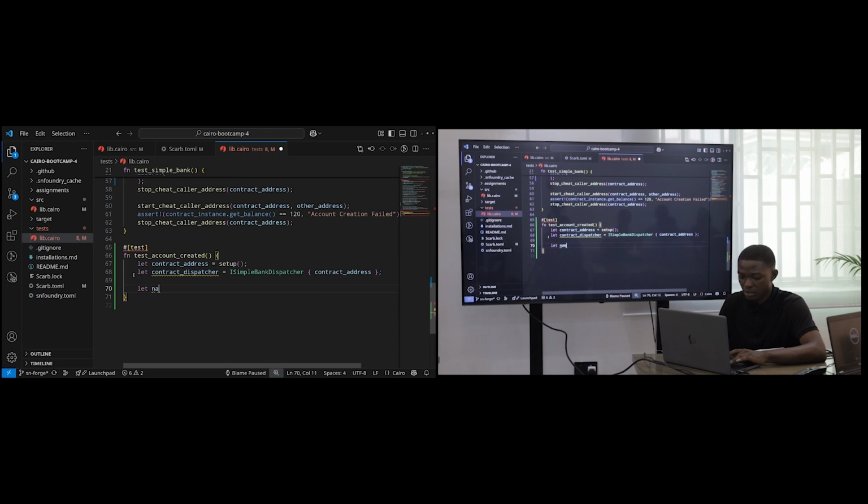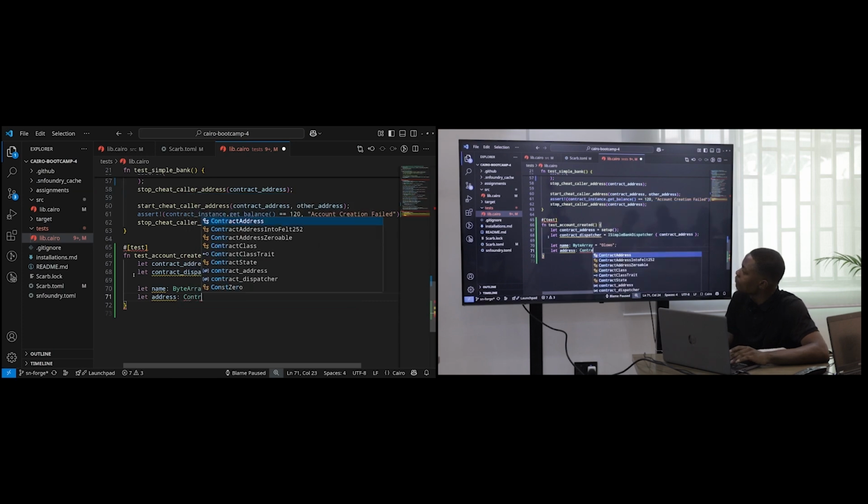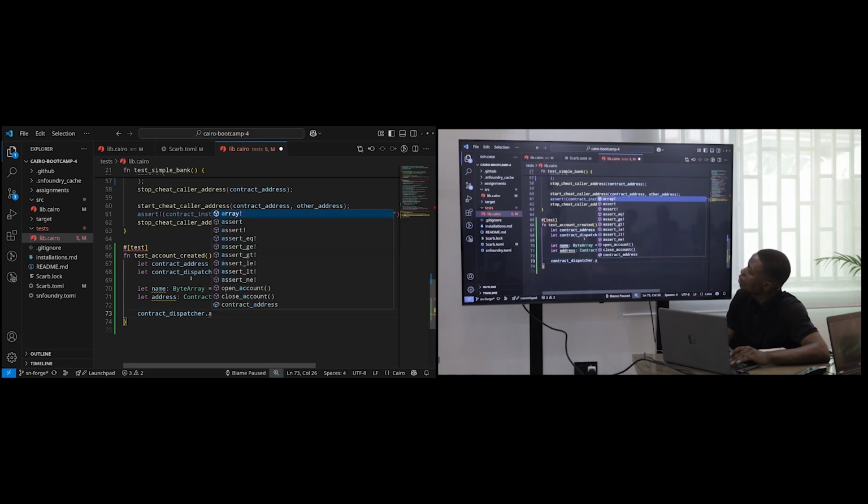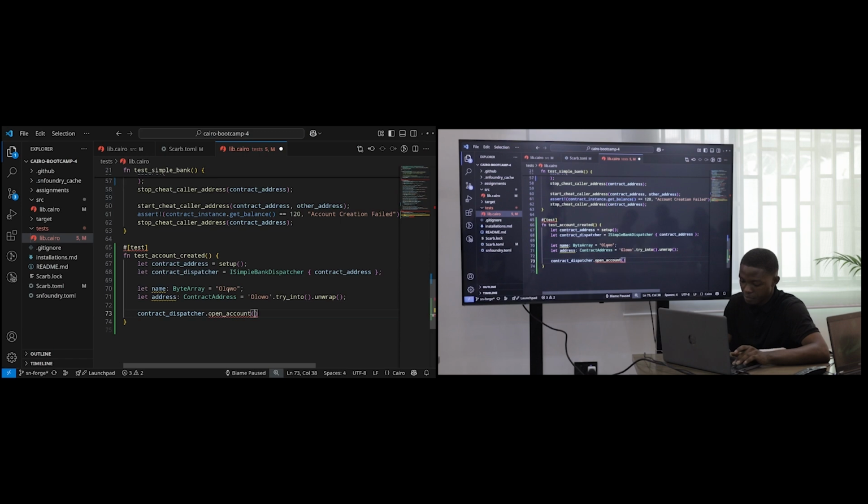So the name of who we are creating an account for could be, and then his address would be, and then now we call open account and we pass in the name.